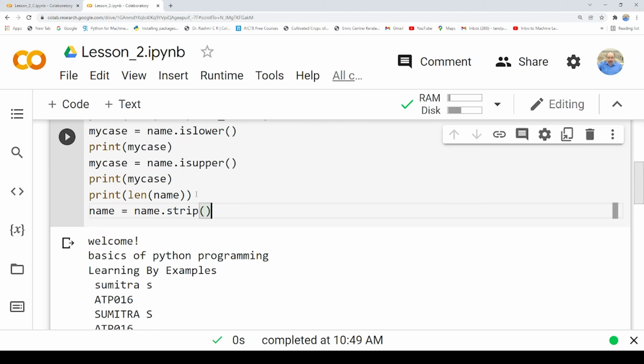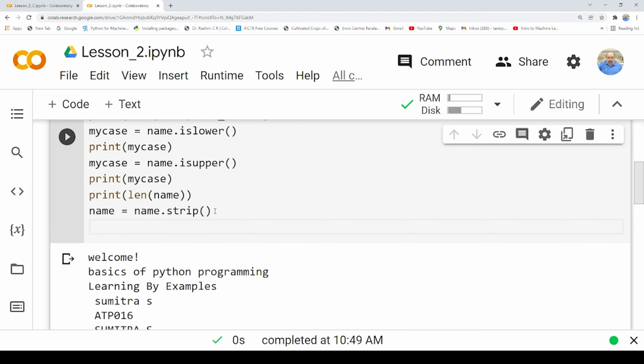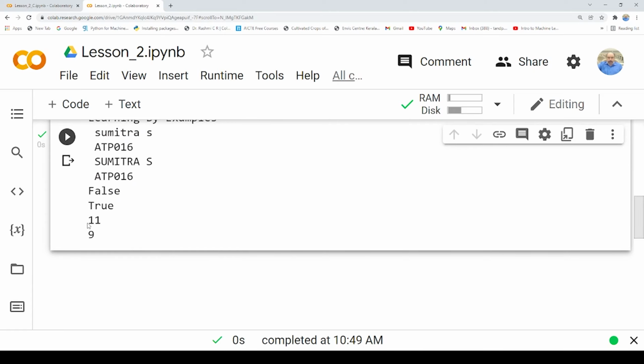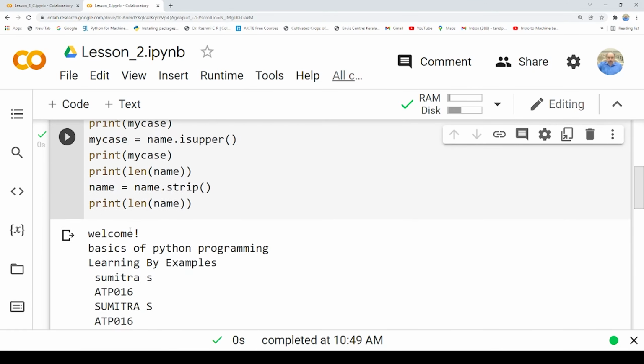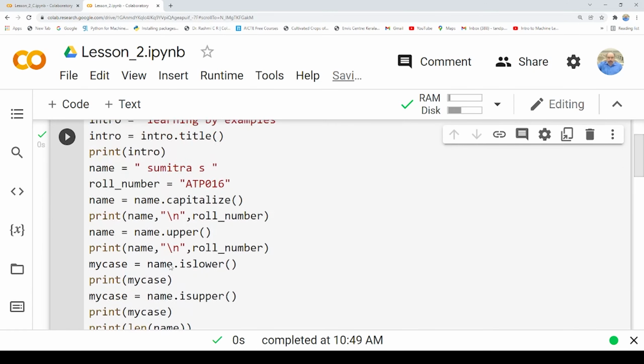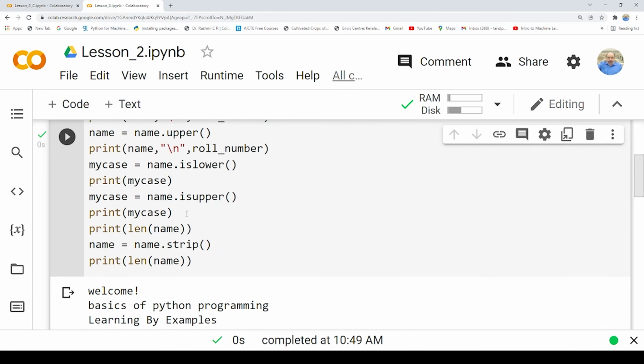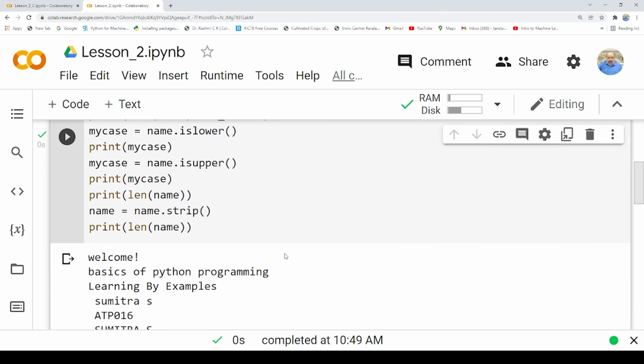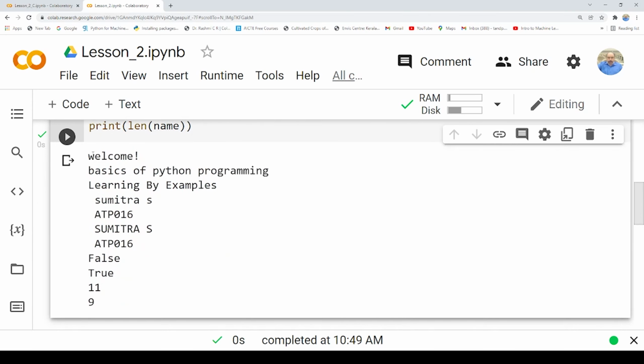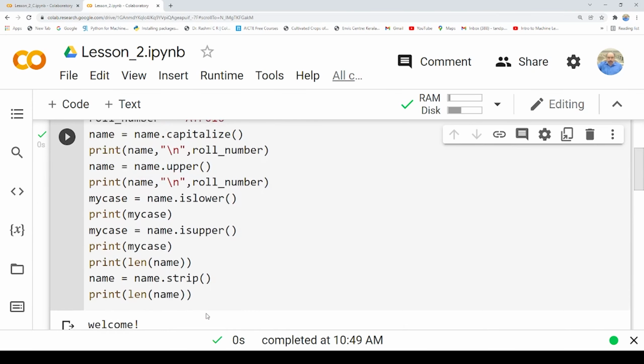Now when I print the length of the name variable, I'll get it as 9. I wanted this to look somewhat better. I wanted some lines or characters in the beginning and in the bottom, like what we have done in the previous lesson.